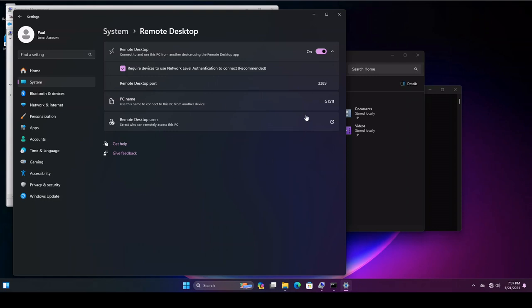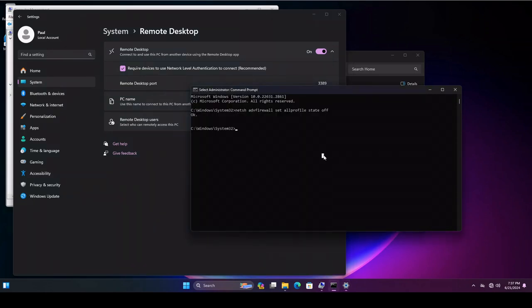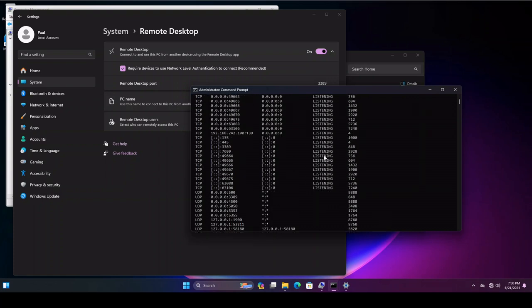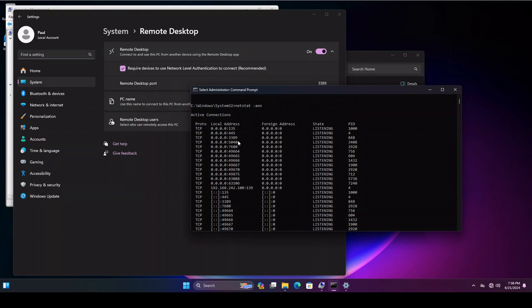But let's take a look now, since we have remote desktop turned on. We're going to use the default 3389. Let's check to make sure 3389 is at least listening. Here we go. We see 3389 on UDP, and we have 3389 on TCP.